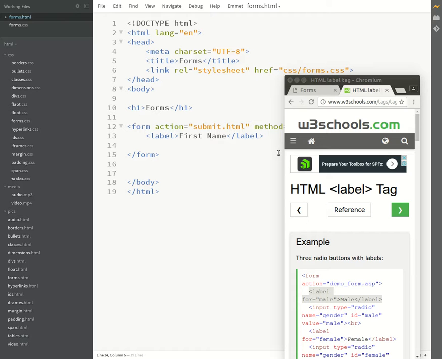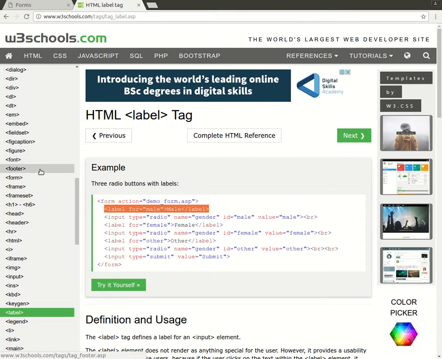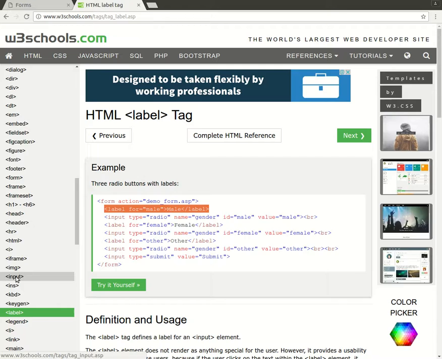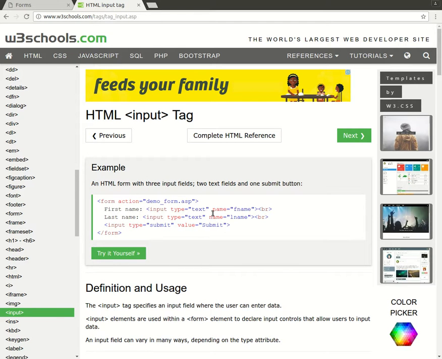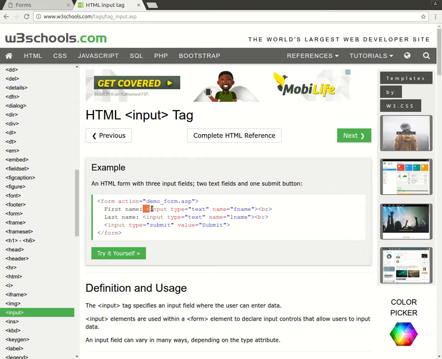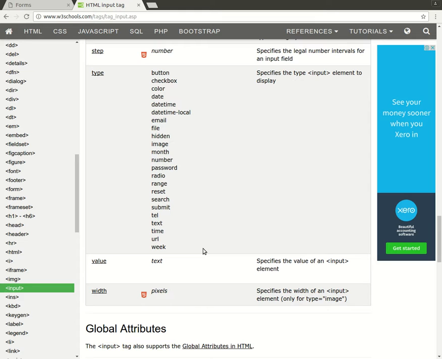Now we need a way in which the user can capture their first name. So in order to do that, we're going to need another tag known as the input tag. The input tag does not have a closing tag. It just has an opening tag. It does have a couple of different properties, including the type property. The type property is the most important because it tells us what type of information the user is going to be putting into the box.